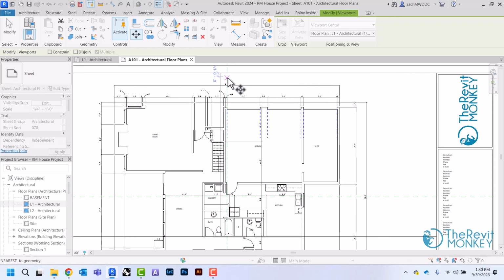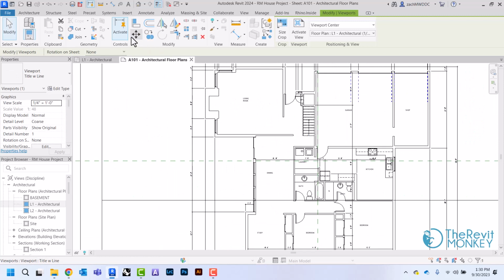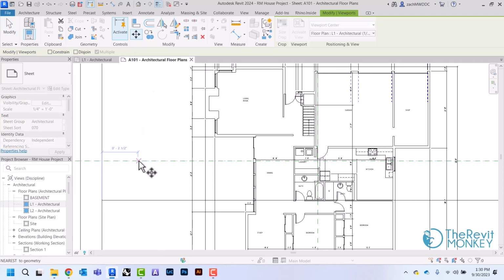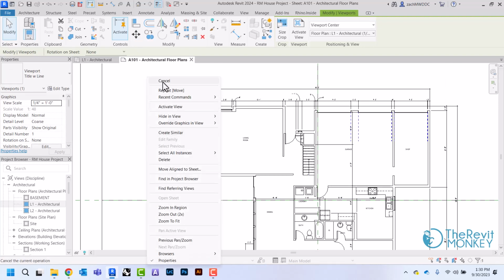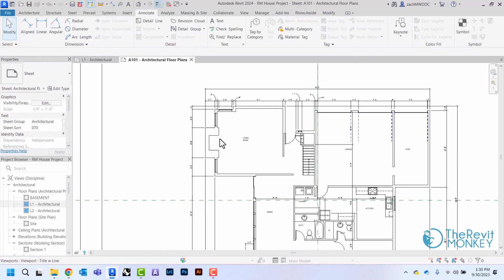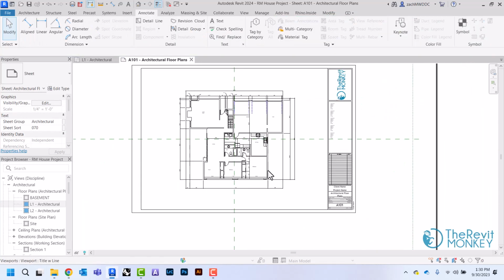But what I'm going to do is grab this one, and drag it over to this line that we've drawn right here. And then I'm going to click this one and drag this one down right here. And now that I'm done, I'm going to delete these reference lines that I've drawn. And now our drawing is in the center of our title block.